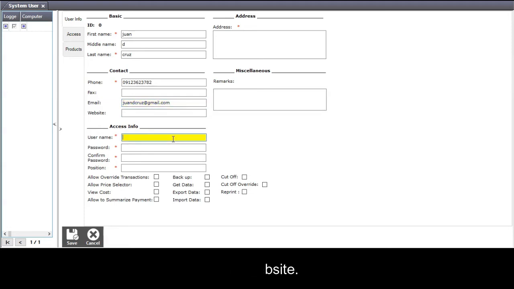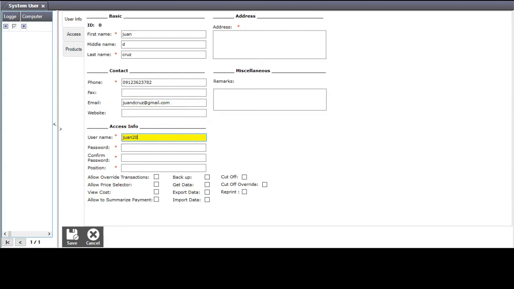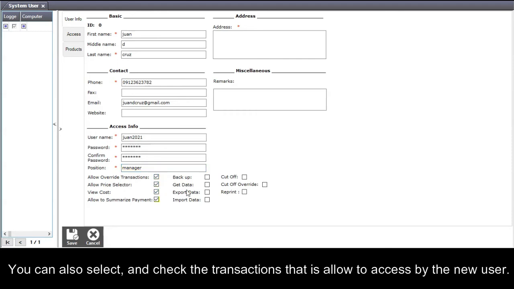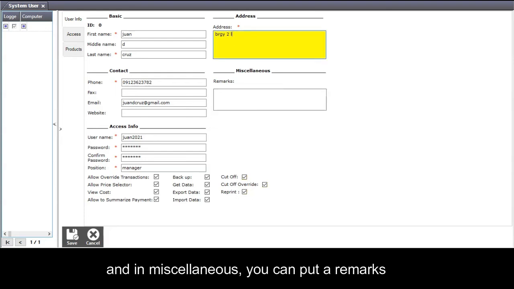and website. Next is the access info in the system, which is the username, password, confirm password, and the position of the new user. You can also select and check the transactions that is allowed to access by the new user. Lastly is the address. And in miscellaneous, you can put a remarks in it.